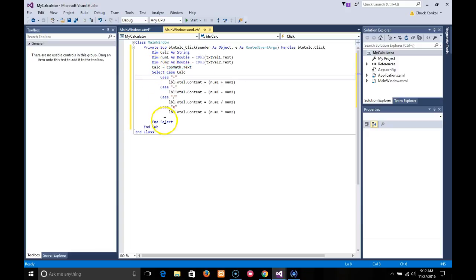Then a select case determines whatever they've selected in the combo box, and then does a calculation and puts it in the label total. So if they select a plus symbol, it's going to take num1 plus num2. If they select a minus, num1 minus num2. A division, num1 divided by num2. And times, num1 times num2. That's it as far as the content of that. So let's go ahead and run it and see how it works, or if it works.